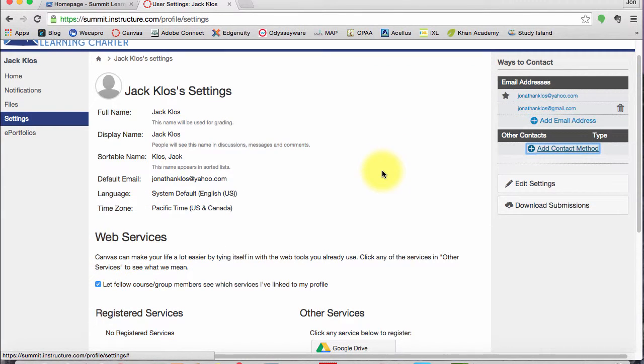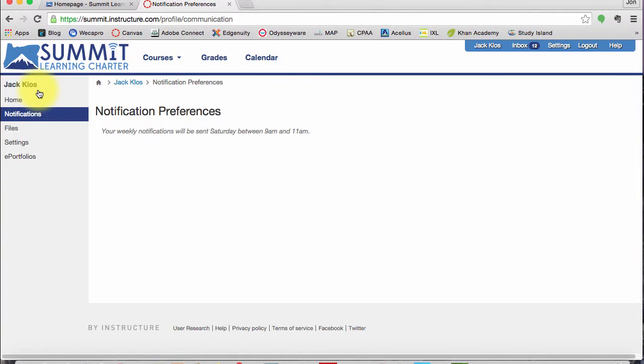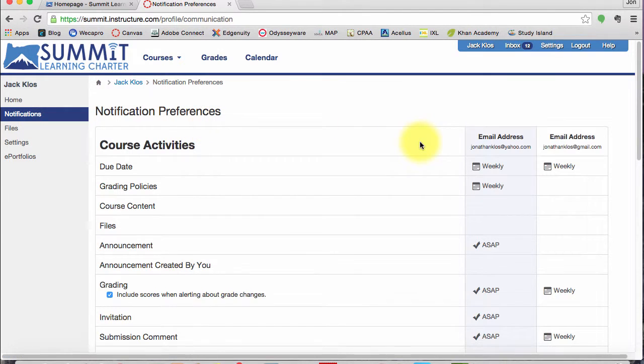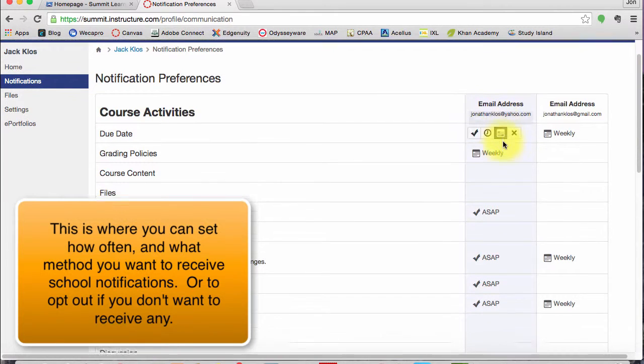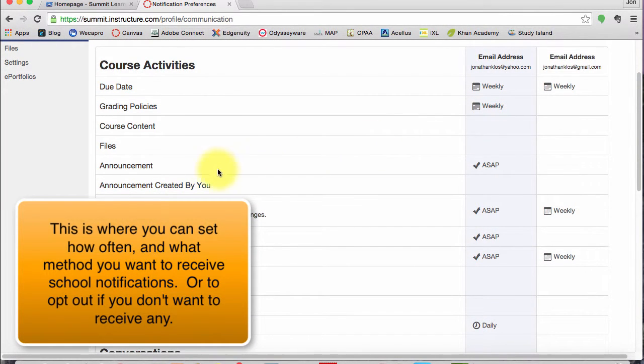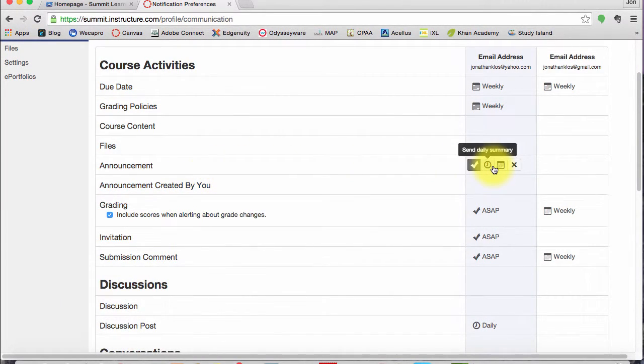Some of the other things you may want to change is your actual notification preferences. If I click on notifications here, we can see I can choose how I want to receive a lot of notifications. The big ones for parents would be announcements. Do you want to be notified of an announcement right away, daily, a summary of all the announcements, or weekly, or do you not want to receive any announcements? You may want to opt out of one email and maybe have another email get announcements. You can change the frequency that you're getting notifications from us.